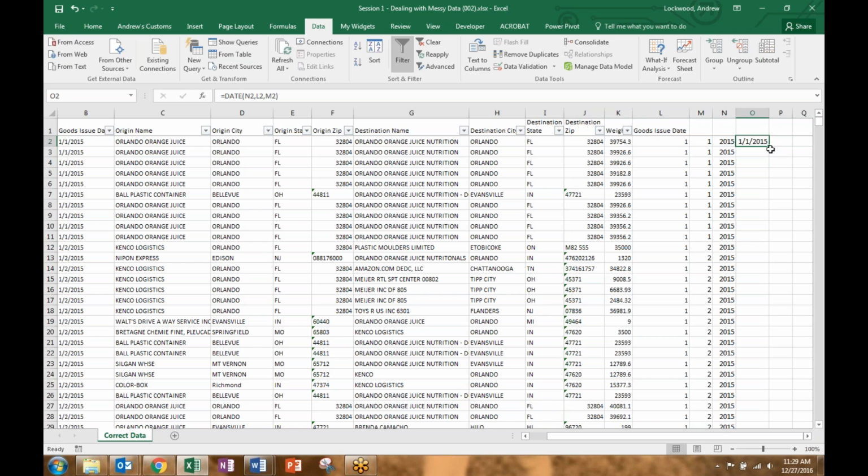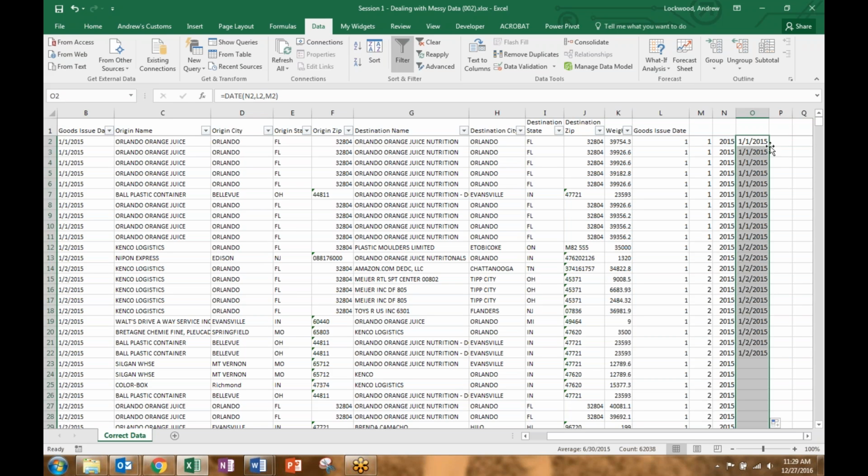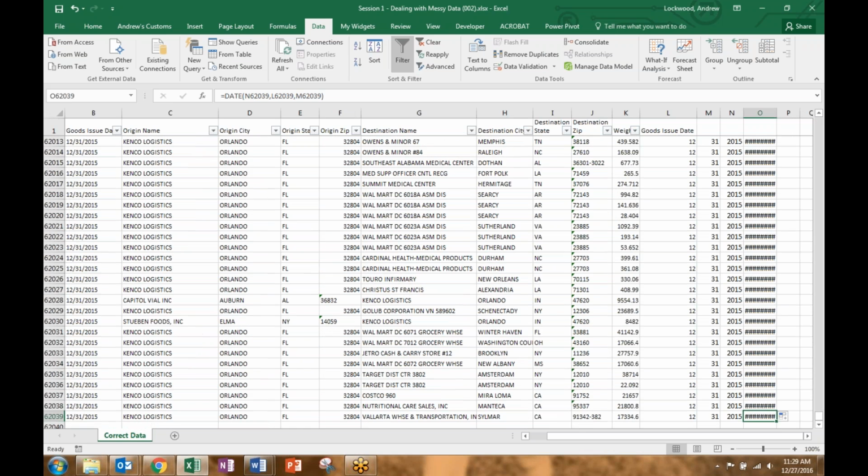And here's my date. If I hit the bottom right square at the bottom of that cell, it's going to copy all the way down to where Excel recognizes there's no more data, in this case all the way down to line 62,039. Now you just saw that there were a lot of pound signs. The reason is there's not enough room to display everything. To get rid of that, just double-click on the right-hand side of that column and it'll display everything.